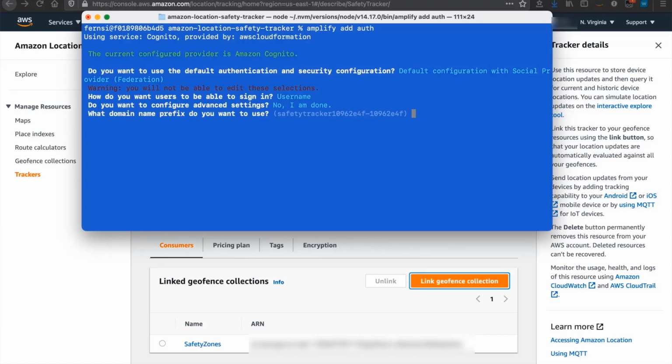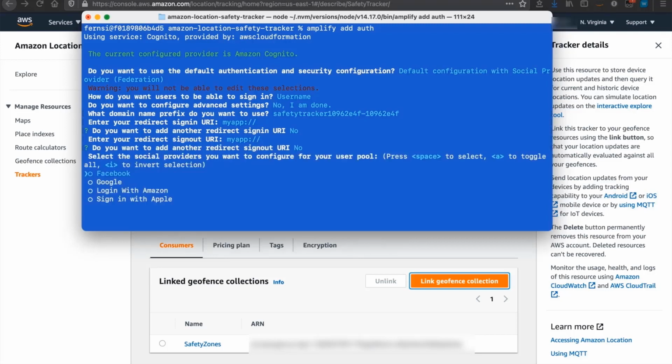Let's create a domain. The domain can be named safety tracker, no problem. And then we need a redirect sign-in URI and a sign-out URI. We're going to be using the same one in this particular case since we're talking about a mobile application. Let's call it my app. There's no other. And let's use my app for the sign-out URI as well. Now, I don't want to add any social provider to it, but if you want to, you can integrate this with Facebook, Google, Amazon, or Apple.